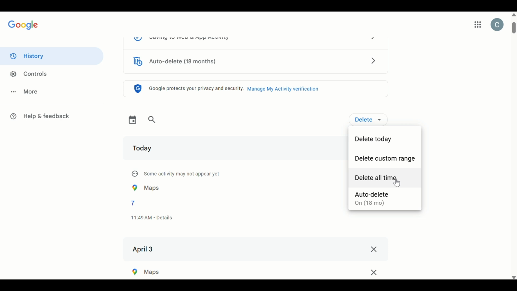Bonus tip. To stop Google from saving your Maps activity in the future, go back to myactivity.google.com, click Activity Controls, and turn off Web and App Activity or disable Location History.